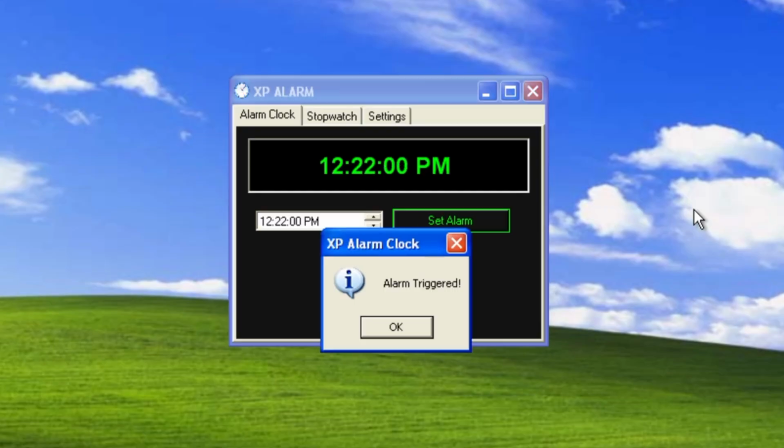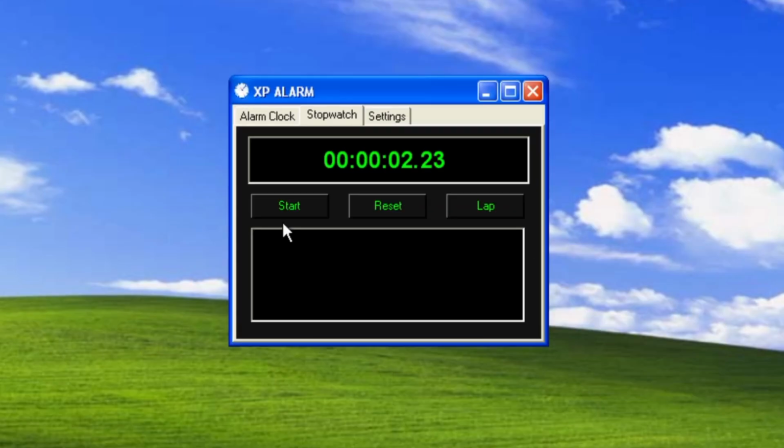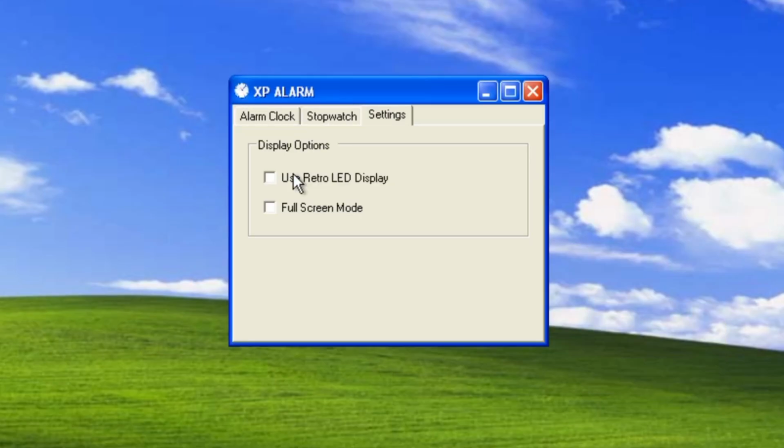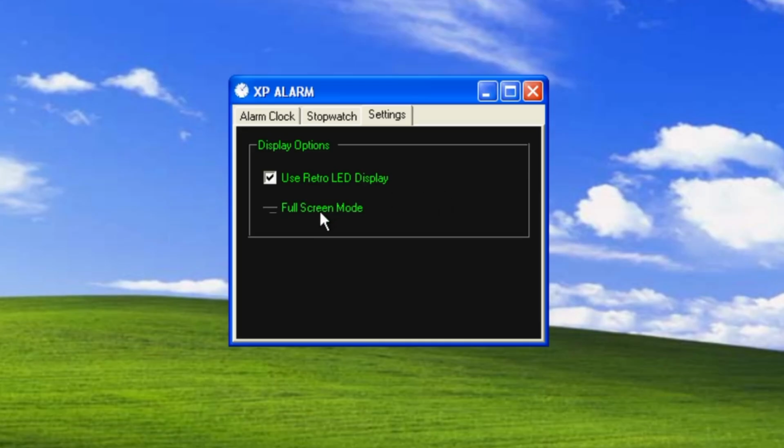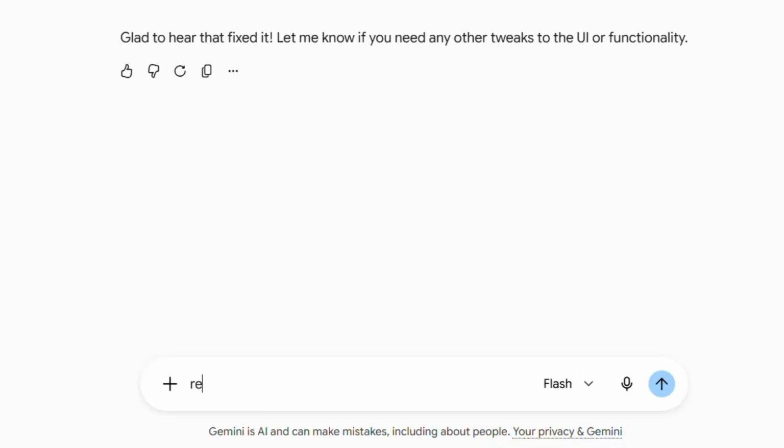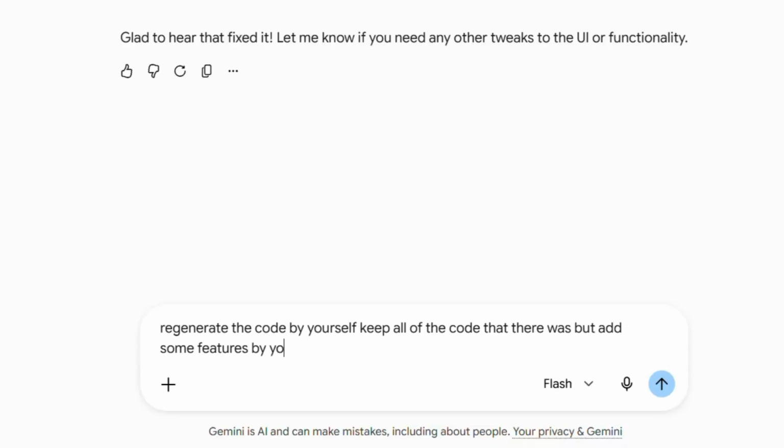Day 5 is the final day of coding on Windows XP, and here is how the app looks right now. The alarm works. The stopwatch works, and the settings like the use retro LED and full screen mode also work. So now it's time to compile the app, but before I compile it, I asked AI to put any feature she wants into the code.